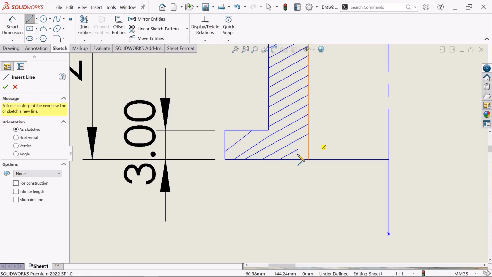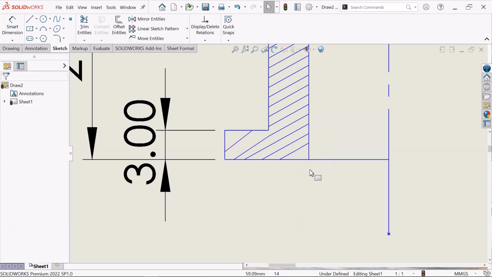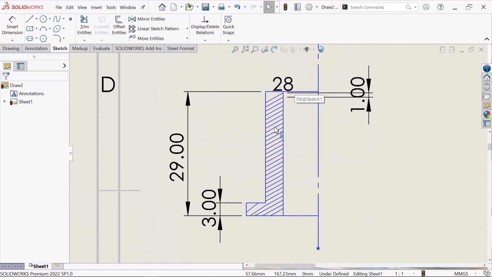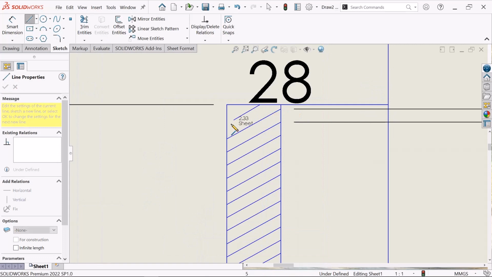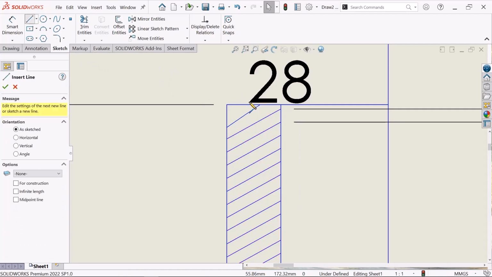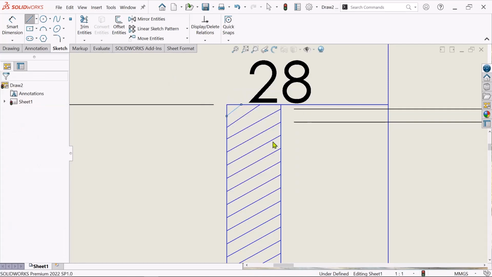Again just click line from this point to this. Yes, this point to just click this and select OK. And you can sketch a line from this point to this point, and select OK. Again you can sketch line this point to this, and select OK.